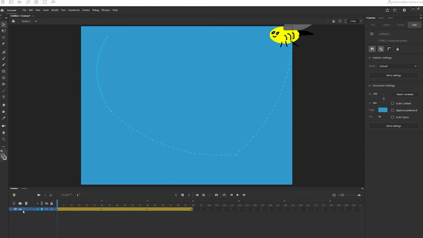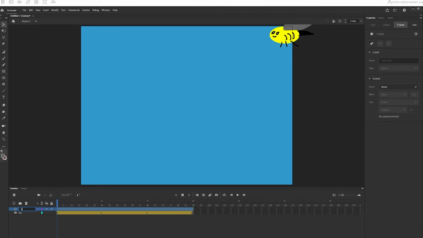Make 5 more bees. This is very simple because we've created this bee as a symbol. So create a new layer. Let's call it bee number 2. And you'll see that it has empty keyframes all the way to 90.